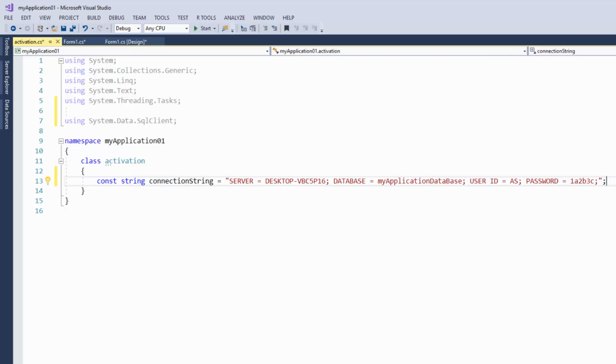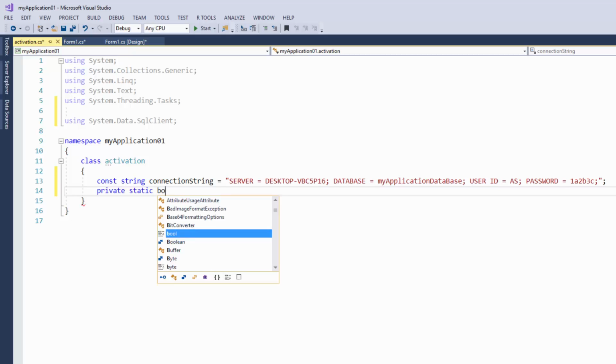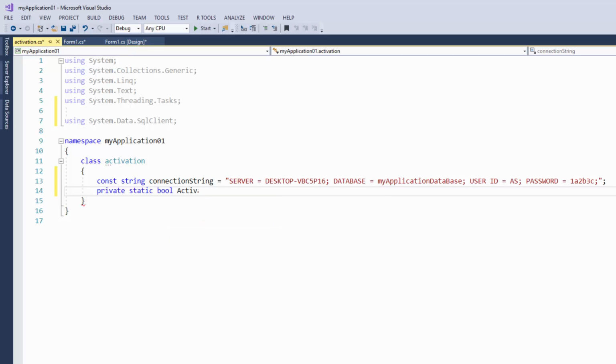Very nice indeed. Now what we need to do is create another private boolean, which is going to represent whether the software is activated or not, basically. Beautiful. Alright, so the very first thing I'm going to do is create a private static void, and this is going to basically update the database.